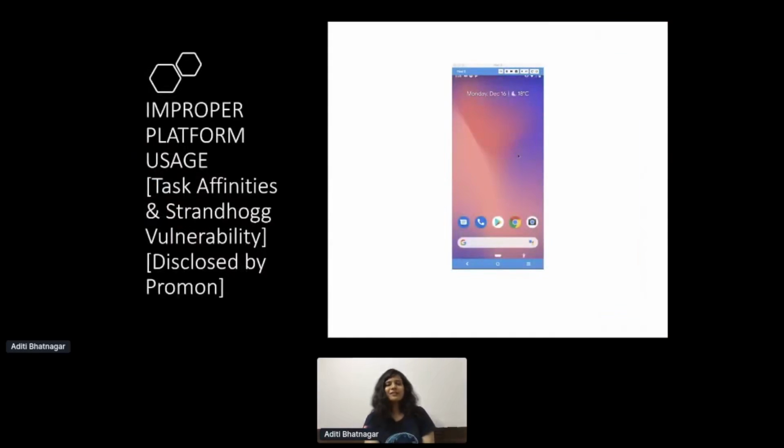And this is another interesting demo that I created on the Strandhogg vulnerability. So it was revealed by Promon in December 2019. And I read this study in pretty good detail, and I tried to create it on my own. So what happens in this is there's a concept of task affinities. Okay, let me brief you. I think, yeah, it should be doable. So I'll take 1 minute and brief you on task affinities.